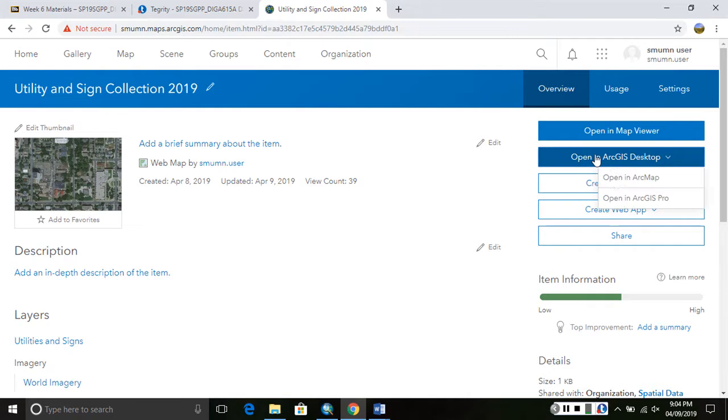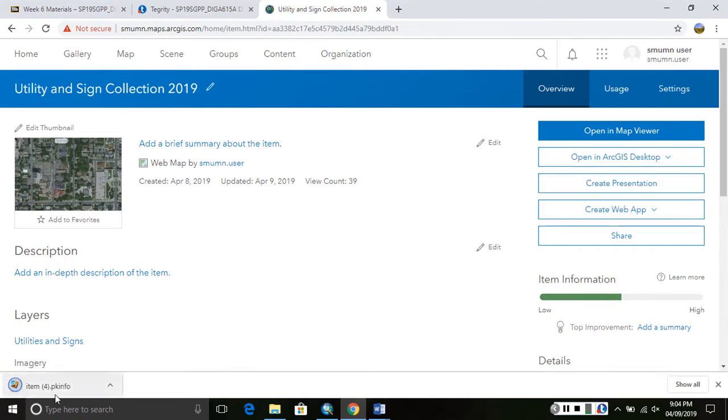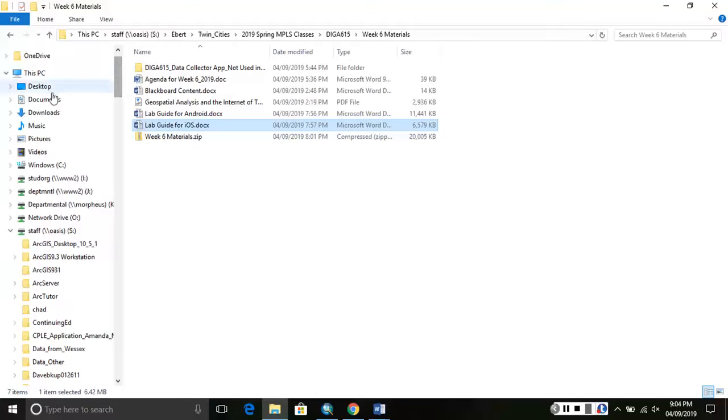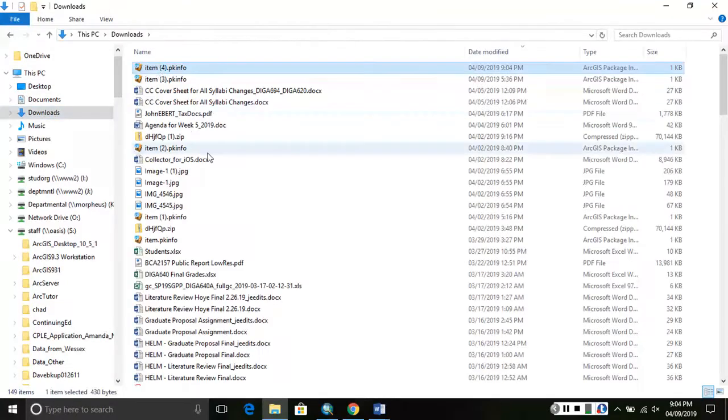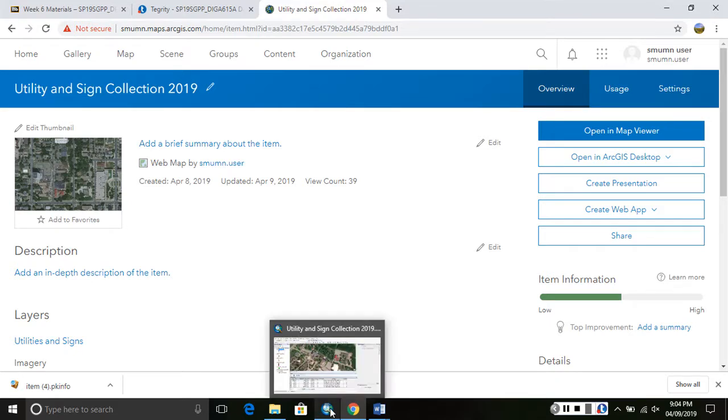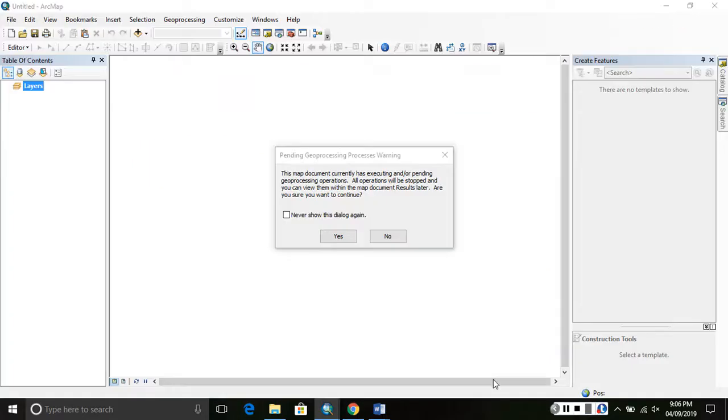And then under open in ArcGIS Desktop, we'll say open in ArcMap. Then you'll notice down here that an item file was generated. So what I'll do here is I'm going to come back into my downloads, and we'll go right up here right away, and we'll open up that file, and our ArcMap session should open up. I already have a current session open here, so we'll wait for another one to come up. Okay, so I have a new ArcMap session open. So once you download that file, double click on that, and hopefully your ArcMap session will open up.